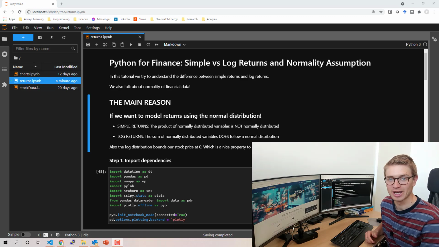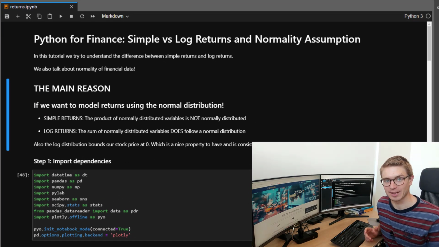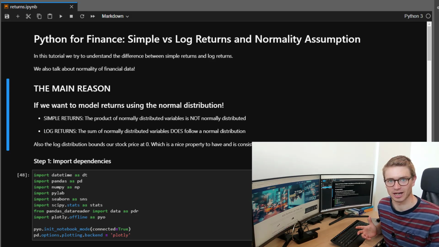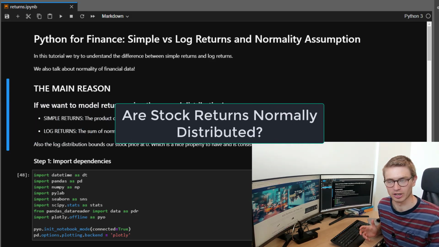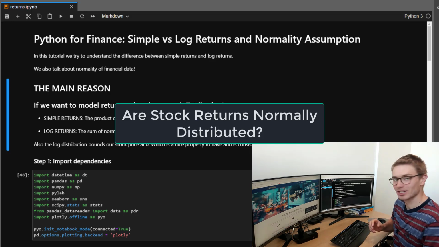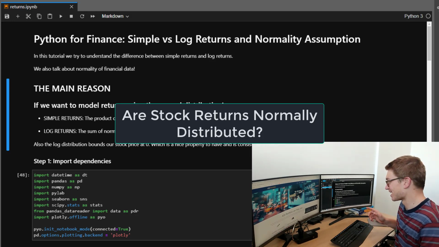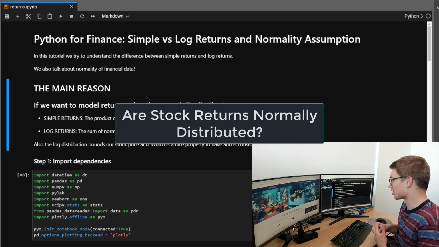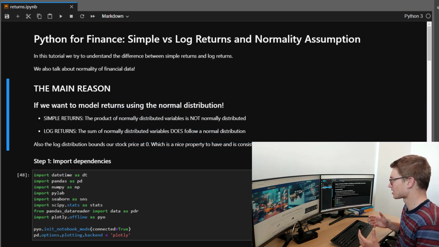My name's Jonathan. So today we're going to be talking about the difference between simple and log returns. We're also going to talk about, is financial data normally distributed or not? So for those of you who don't want to stick around for the coding, to find out why we would want to use normal distribution and what's the difference between log and simple returns, let's look at this here.